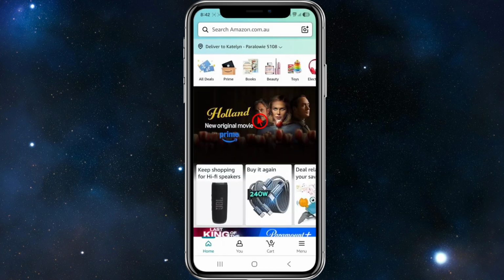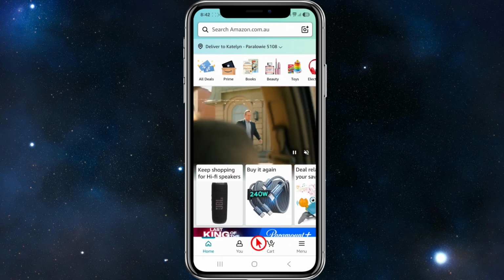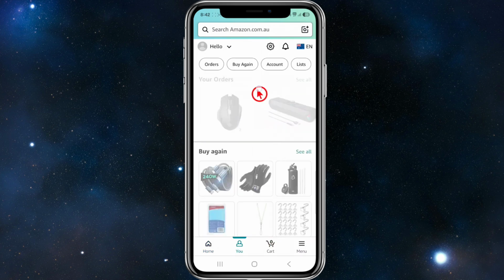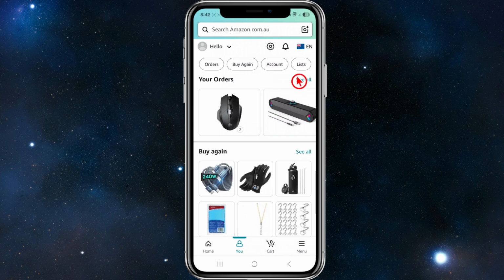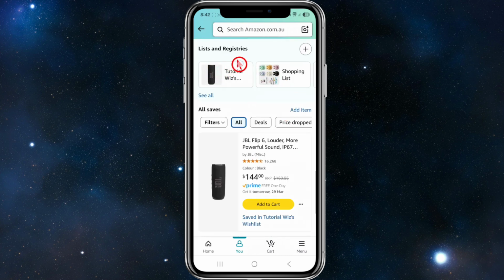Alright, so go ahead and open up your Amazon shopping app as you normally would and make sure to sign in. Once you've signed in, click on the You button on the bottom of the page. And then from here, on the top, we've got orders, buy again, account and lists. So go ahead and click onto lists. And then it'll say lists and registries.